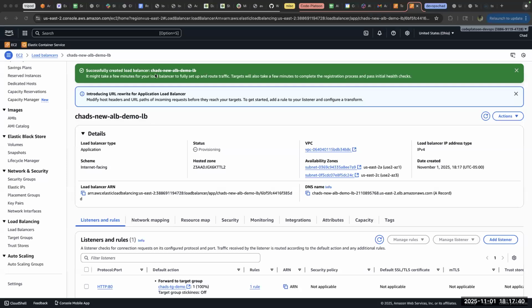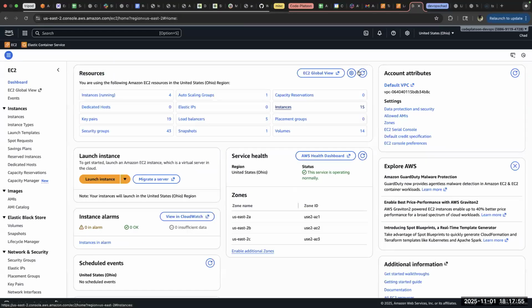Okay, so my load balancer has been created, and this is something that the lab says to keep track of. So instead of navigating off this page, I'm just going to do the same thing. I'm going to open another tab, move over to that page, and now we're going to create our auto scaling group. This is our last little step.